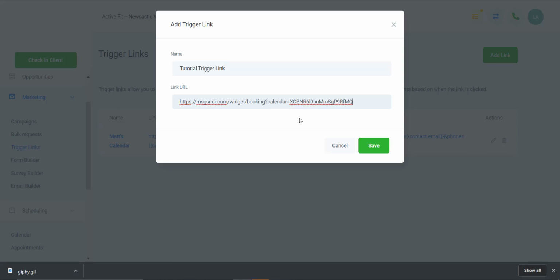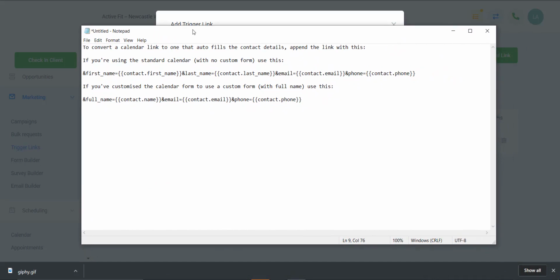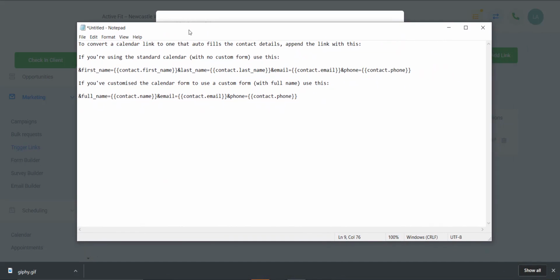What that'll do is anytime I put that link in somewhere, which I'll show you in a minute, it will put that in. Now, that won't actually put any custom information in. So there's a special bit of code that you can put in here. I'm going to drag this over here because you'll find this exact information in the text of this help library. If you're using a standard calendar, where you haven't added a custom form, the standard fields it asks for are first name, last name, email, and phone number. That's what you would add to it.